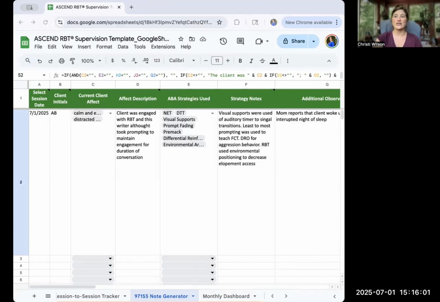So there you go. There is our ASCEND RBT supervision template. Now, you might be asking, why Google Sheets? Using the ASCEND system in Google Sheets offers many major benefits for both flexibility and function in your supervision process. You've got real-time collaboration between the supervisor and the RBT, making supervision a more transparent and efficient experience.